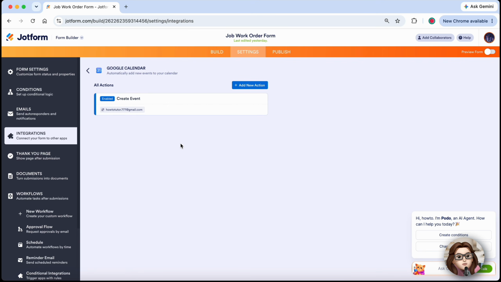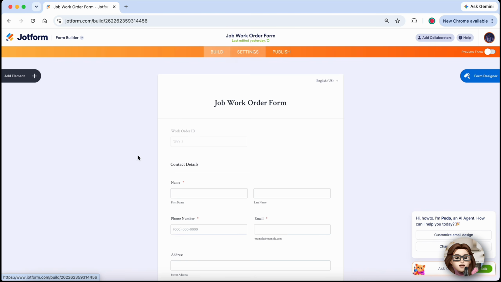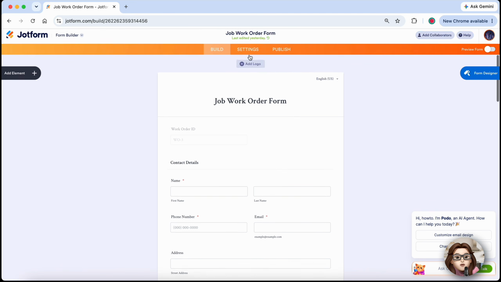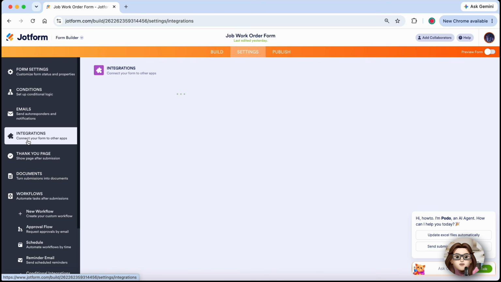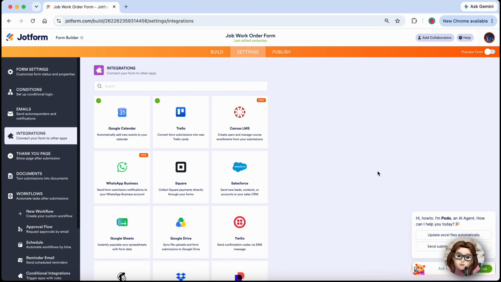To make sure everything is working correctly, submit a test entry through your form and check your Google Calendar to confirm the event has been created with the correct details. That's how to integrate Google Calendar with Jotform Workflows.